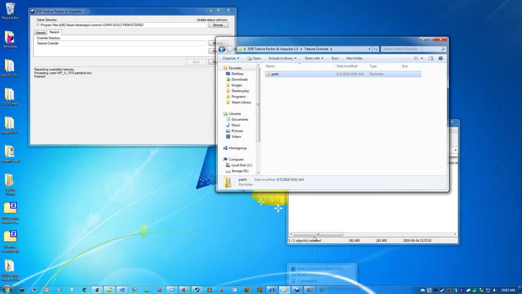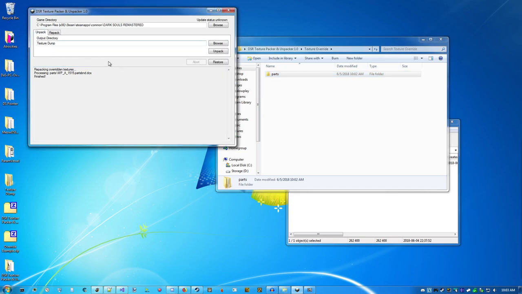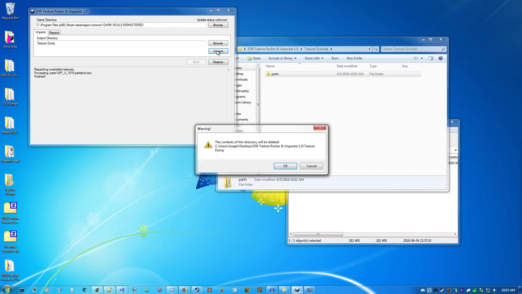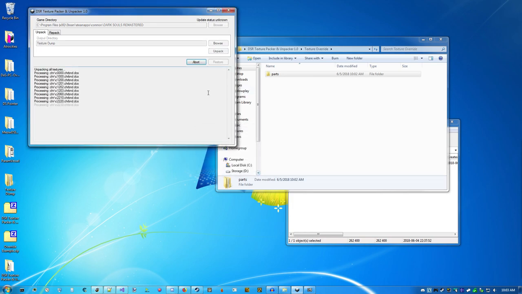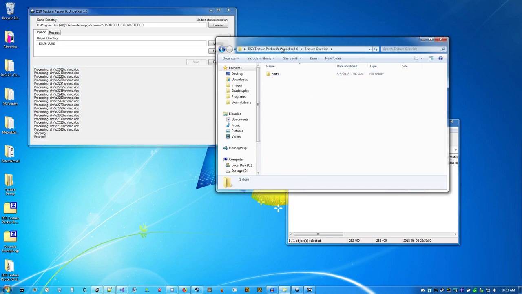Next, let's see how to create your own texture mods. The first step is to switch over to the Unpack tab, click Unpack, and then go grab a book or something because this takes quite a while. Now, luckily, I've already done this beforehand, so when it finishes, you'll find all of the textures from the game in the dump folder.